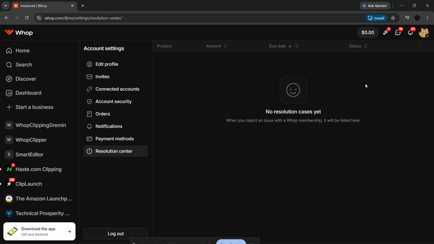You've now learned how to check the status of your case on Whop. It only takes a few steps. Log in, open your profile menu, go to account settings, select Resolution Center, and review your case details.